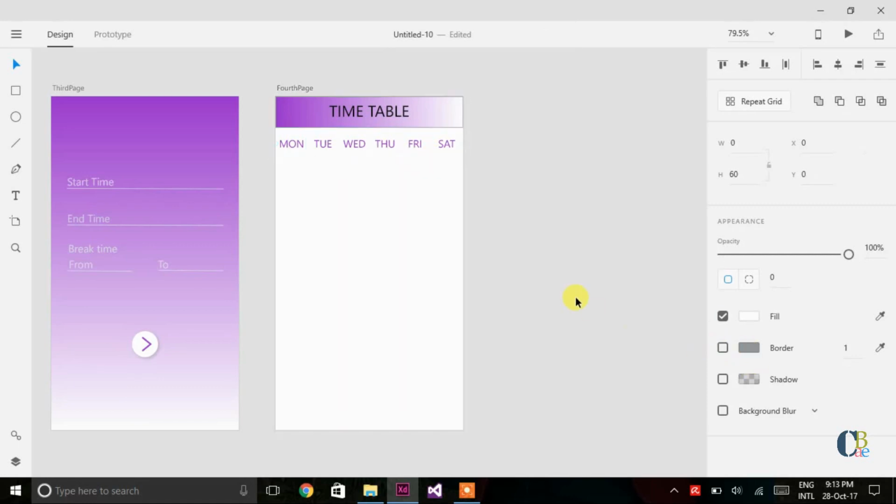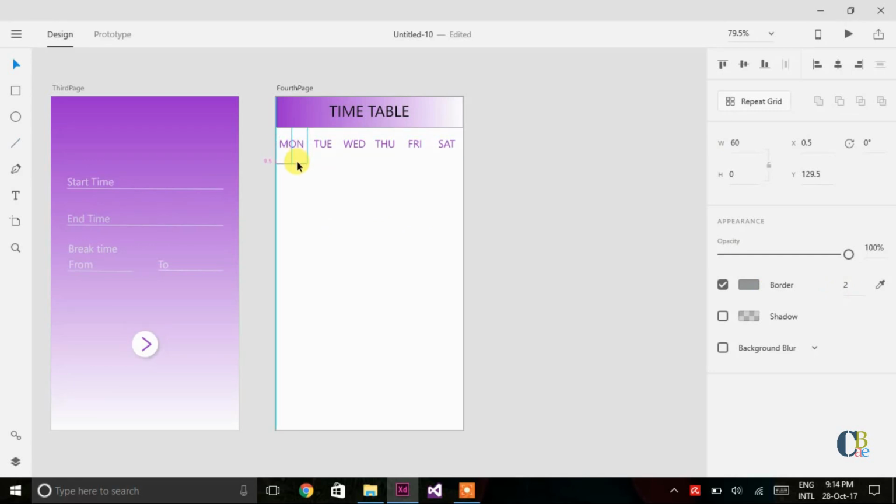Okay. So now you need to make sure that the user knows the active tab. So I'll just create a small line of the same 60 width as that of the rectangle and increase the border size to 2. Place it exactly on the rectangle bottom. Make sure you place it exactly at the rectangle bottom so that it gives you a proper look, a proper distance.